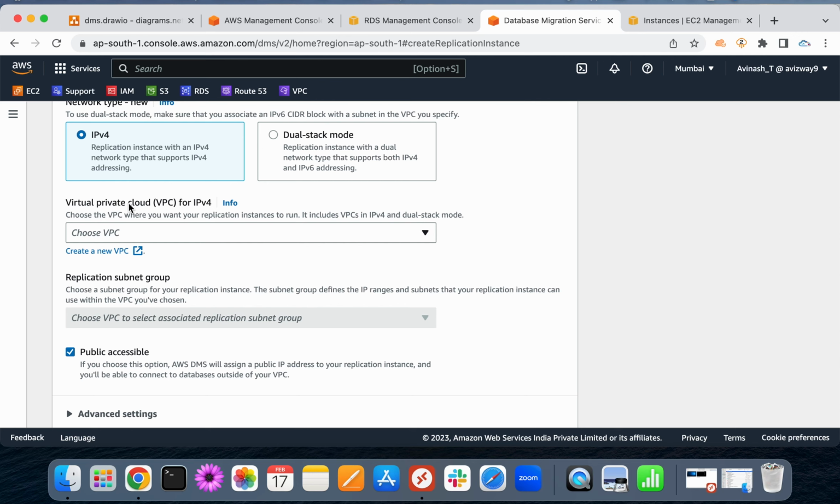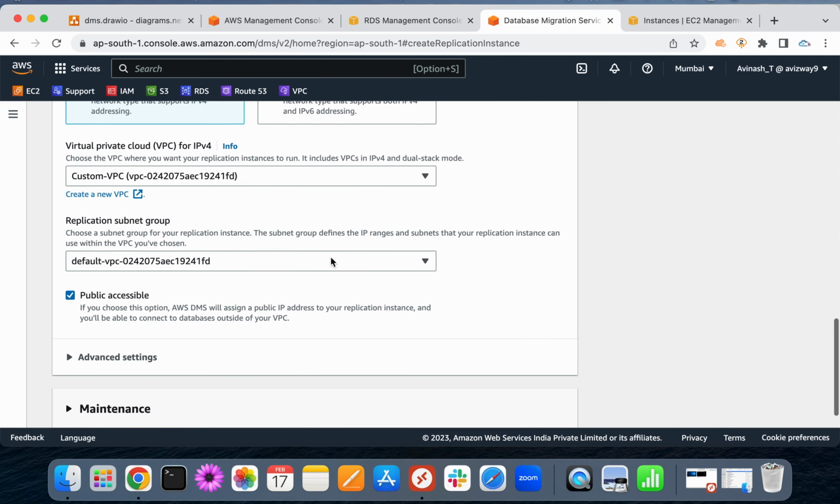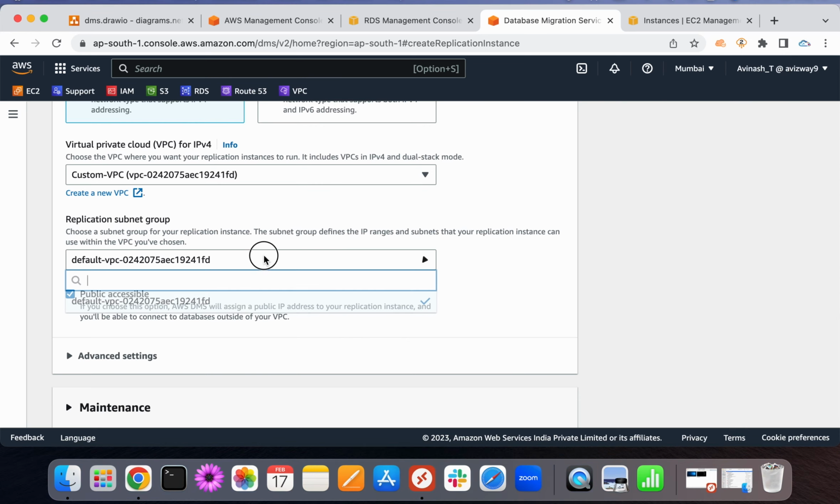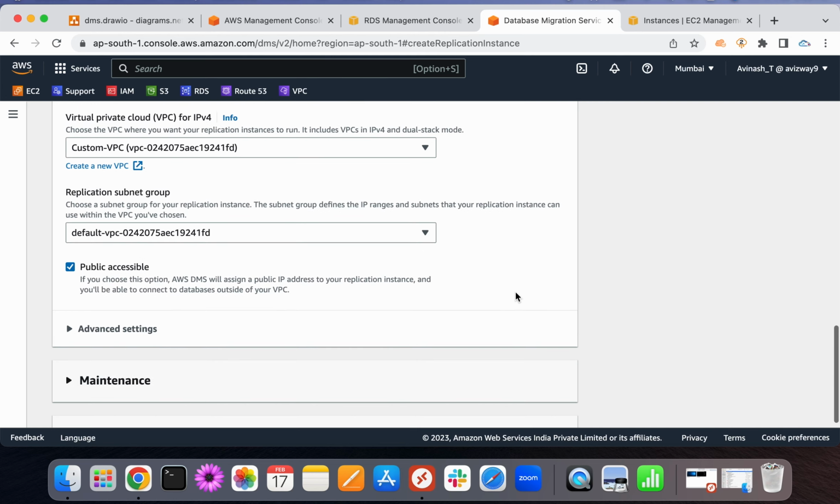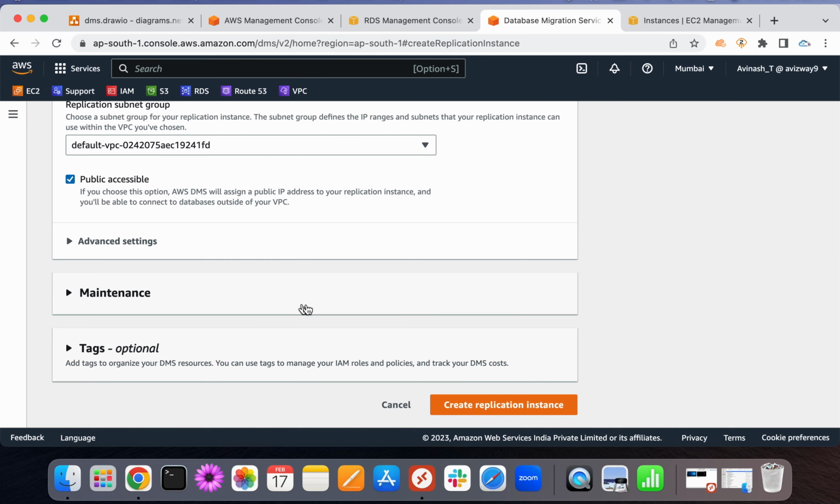And I'm going to choose virtual private cloud VPC as our custom VPC and replication subnet group. I'm going with the default subnet group. Public access, if you want to get allocated a public IP address, you can. If this option is enabled, we can connect to this DMS from outside of our VPC also. So scroll down, click on create replication instance.